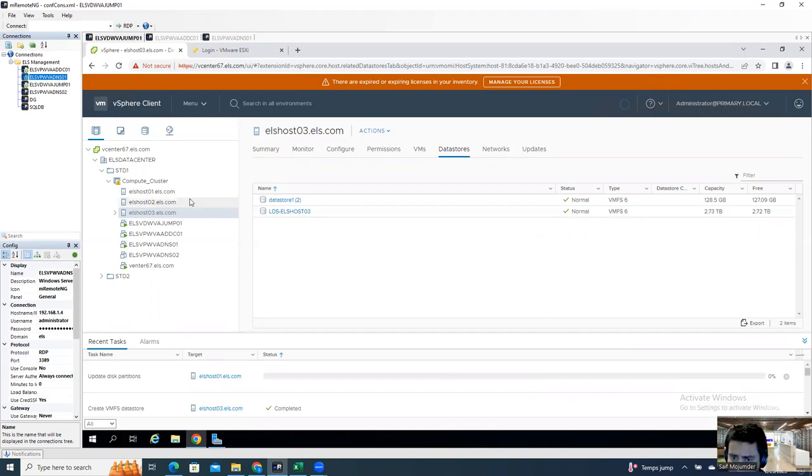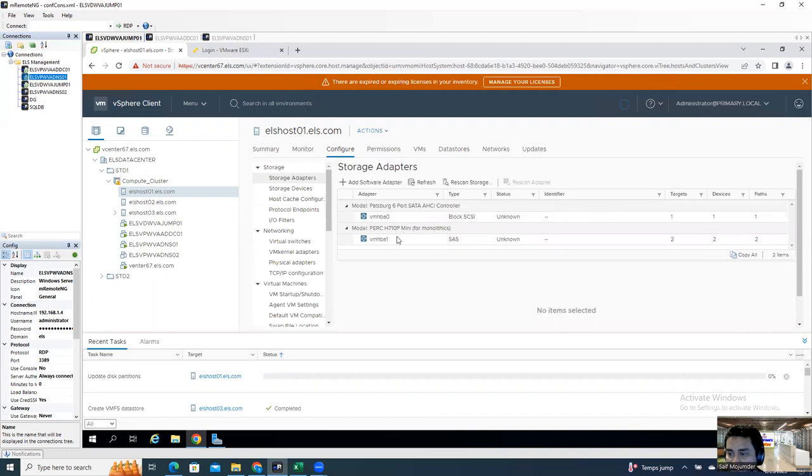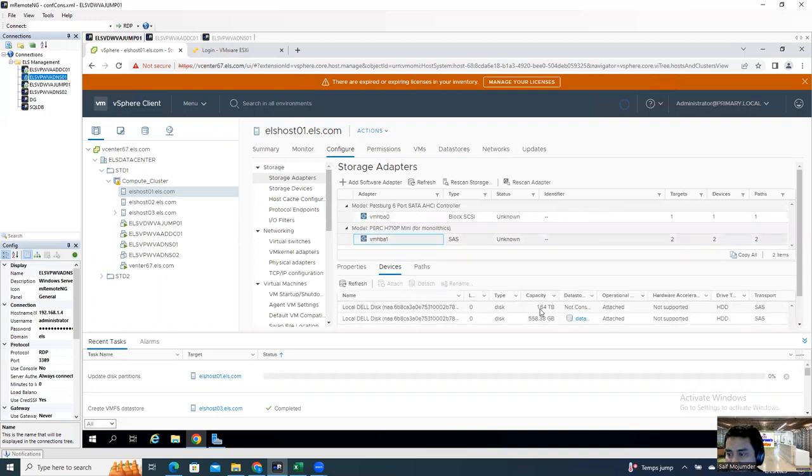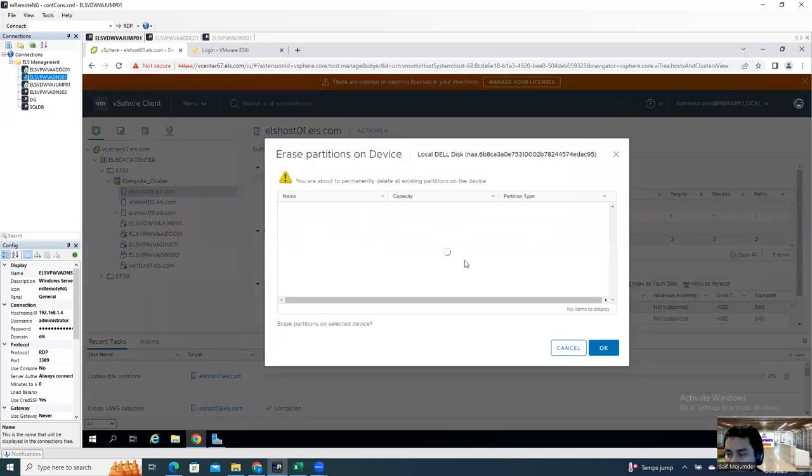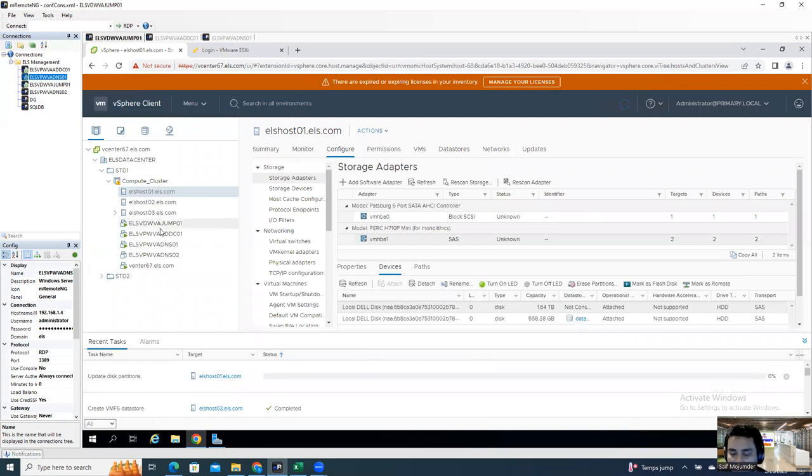Now this host has a local storage, this host has a local storage, and this host has it too, but it's not showing. It's not going to show because it's still updating that partition, so it's not done yet. I don't want to spend too much time here. It's still going, so cancel it. I don't want to do it.